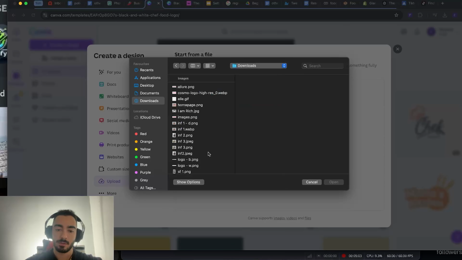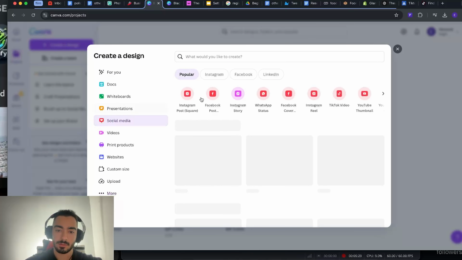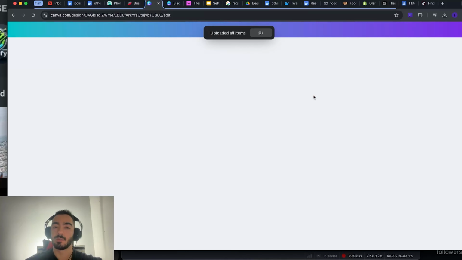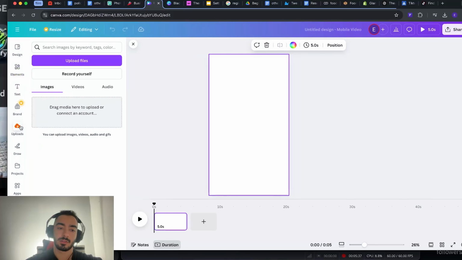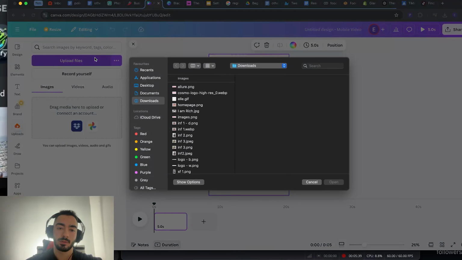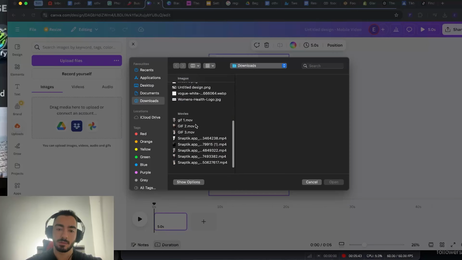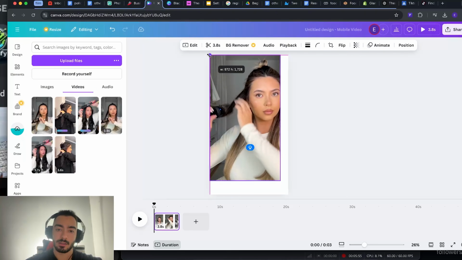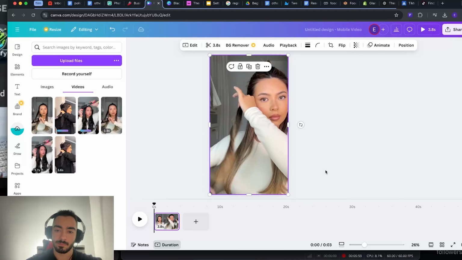You're going to upload those 3, and choose social media, Instagram Reel, so 1080 by 1920, that's the reel size. Then go to upload, upload all of those GIFs, and drag it here to make sure it fills in the whole thing.